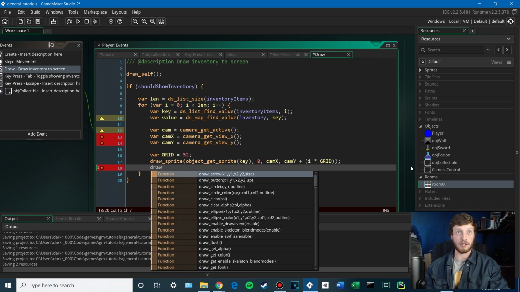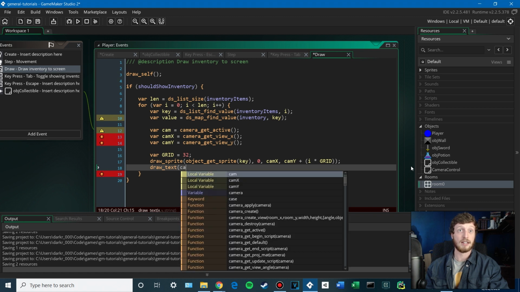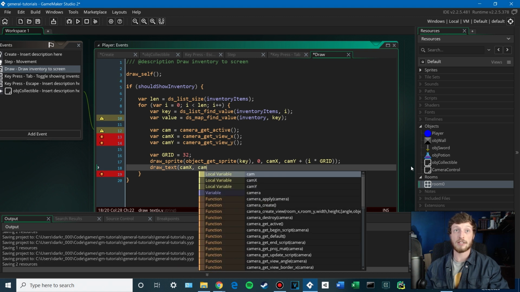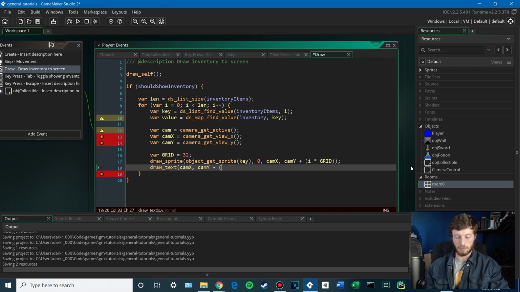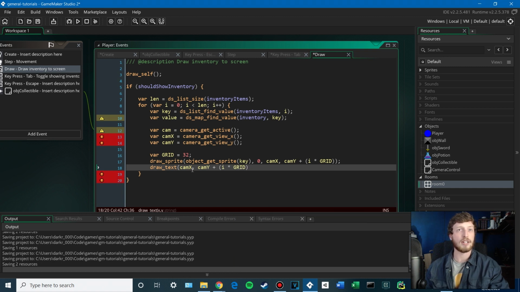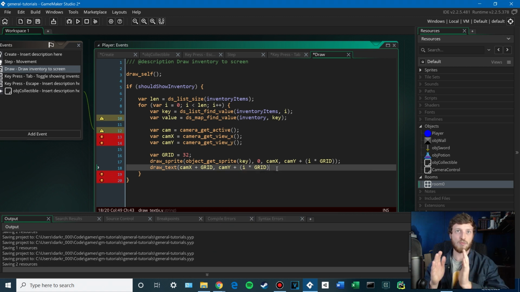Now we want to draw a little text. That is going to be at cam X once again. And the Y is going to be the same as the Y for our sprite. So cam Y plus I times grid. And actually, I did forget something. In our X, if we just leave it at cam X, it's going to draw our text on top of our sprite. So we want to scooch it over just a little bit. So maybe we add grid to that as well.